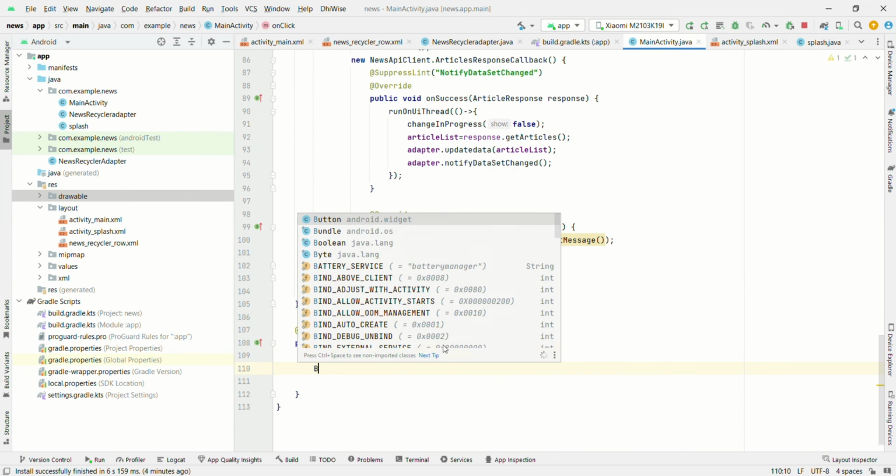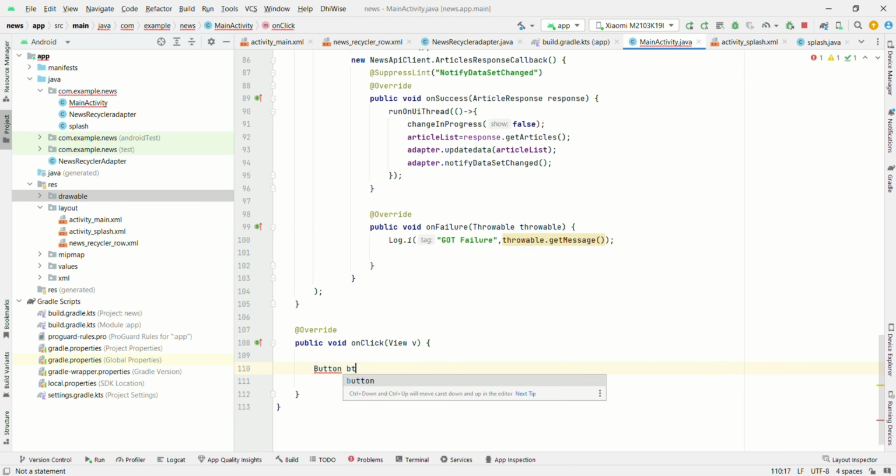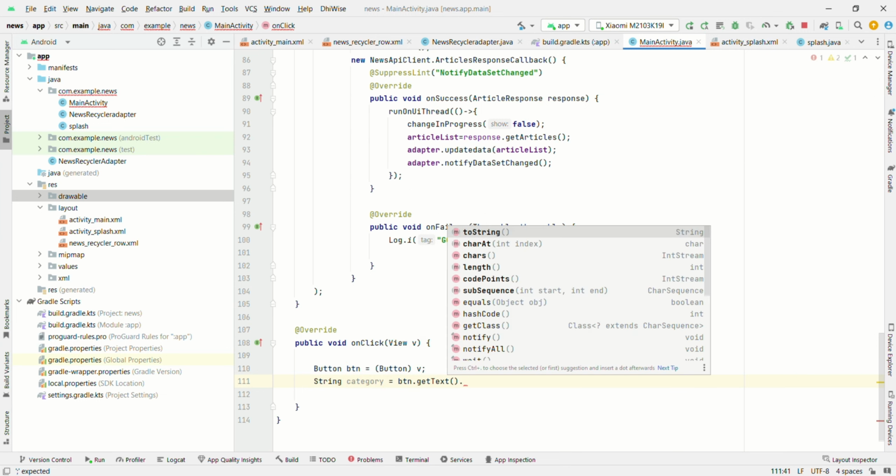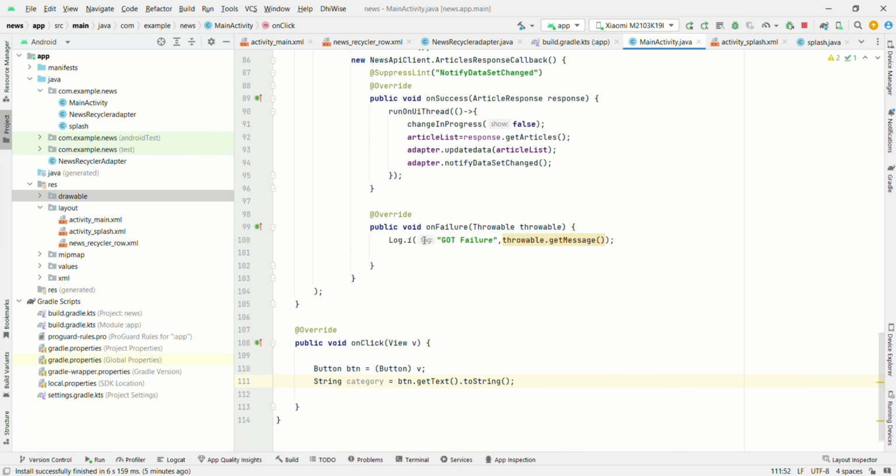Here, Button btn equals to button. String category equals to btn.getText().toString(). According to this, a particular category should get the news of that.